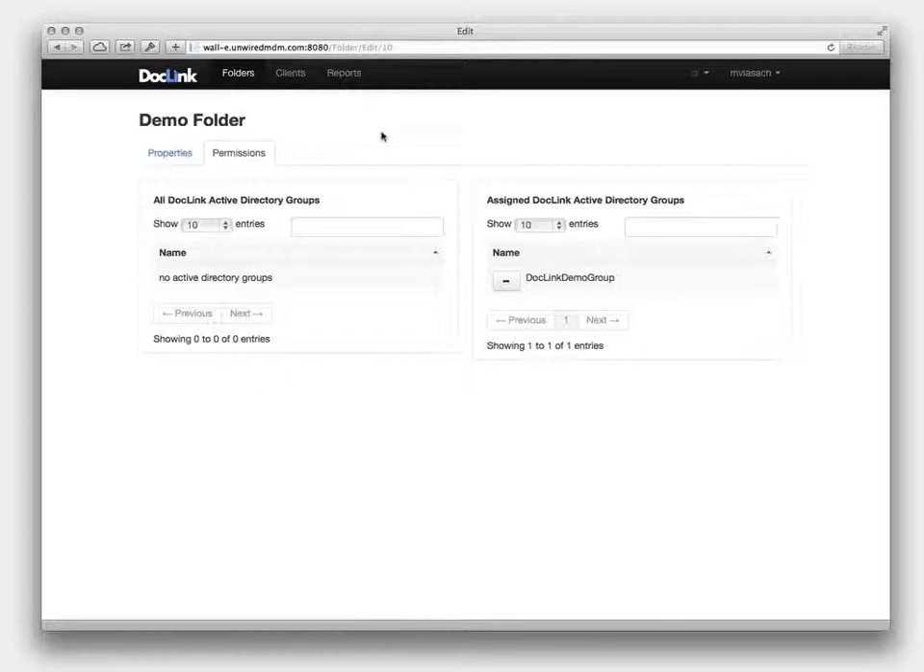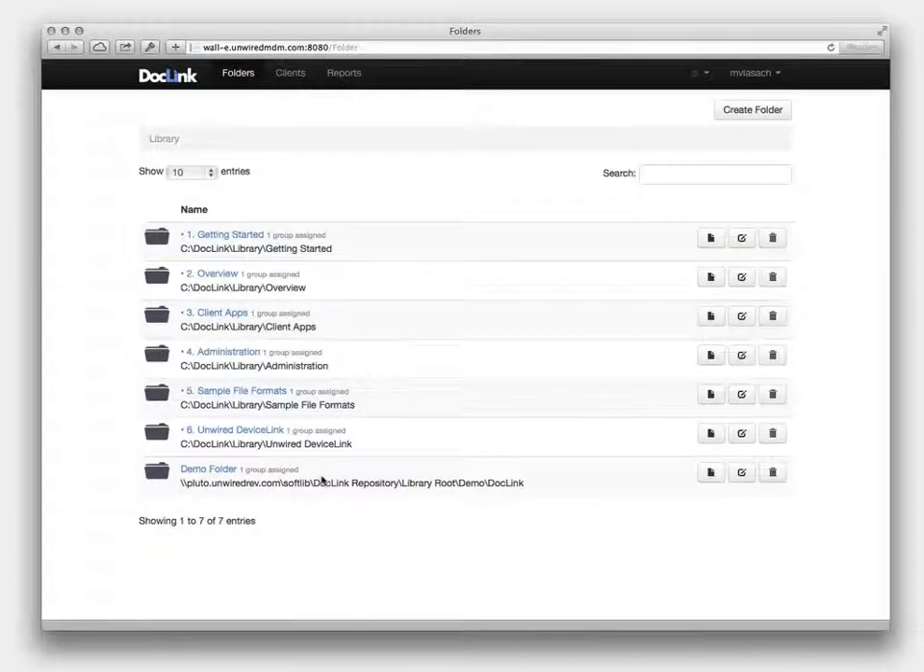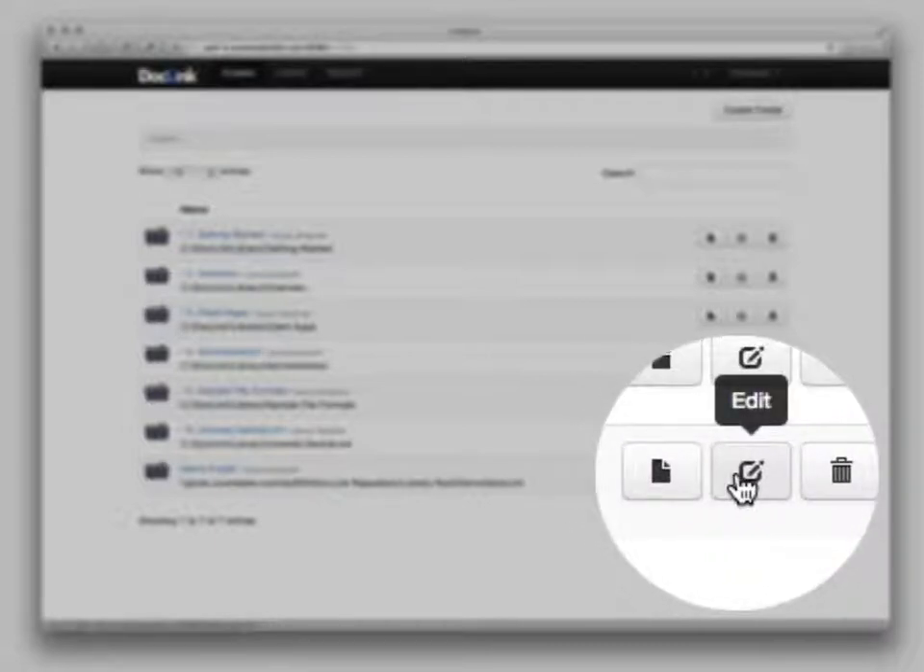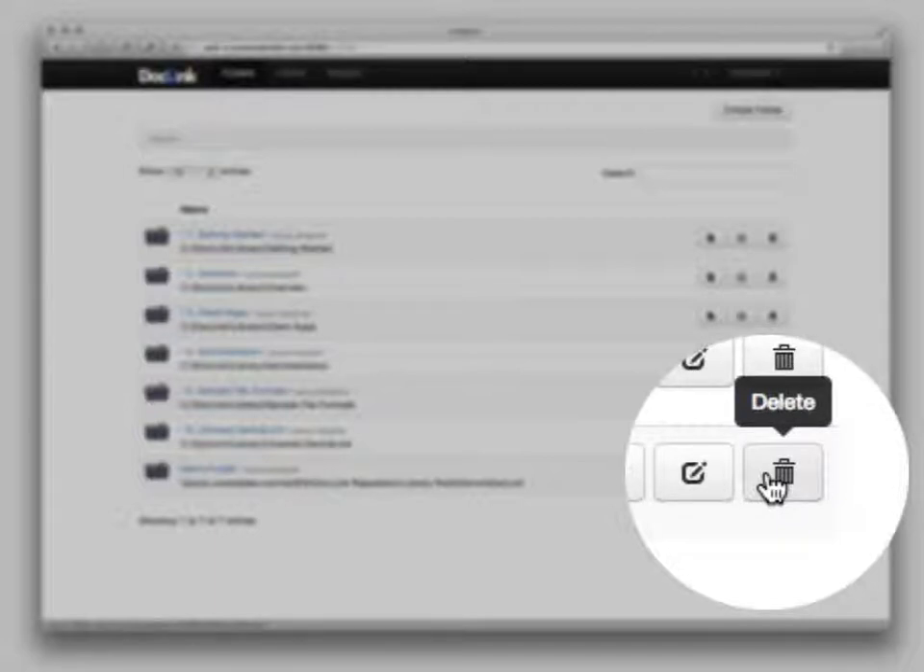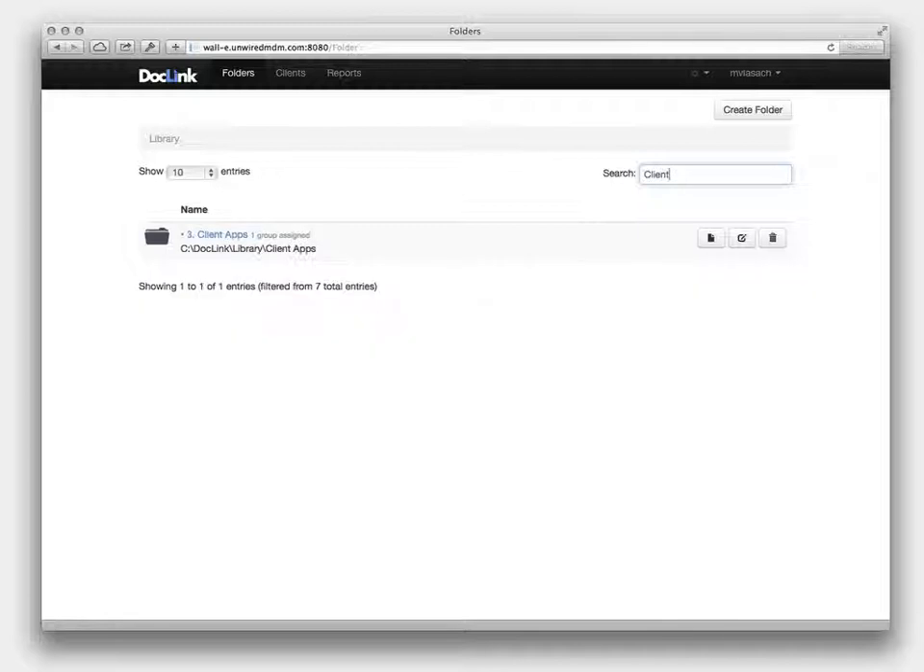Now if we head back to folders, we'll see our folder has been added at the bottom here. It has the path indicated, and we have a few extra options like viewing files that are in there. We can edit the properties as well as the permissions, and we could delete the folder from DocLink entirely. Another nice feature of DocLink, especially when you start to get a lot of folders specified, is the ability to change the number of entries that are shown and a very fast search feature. Simply type in a substring and the table is reduced right away.